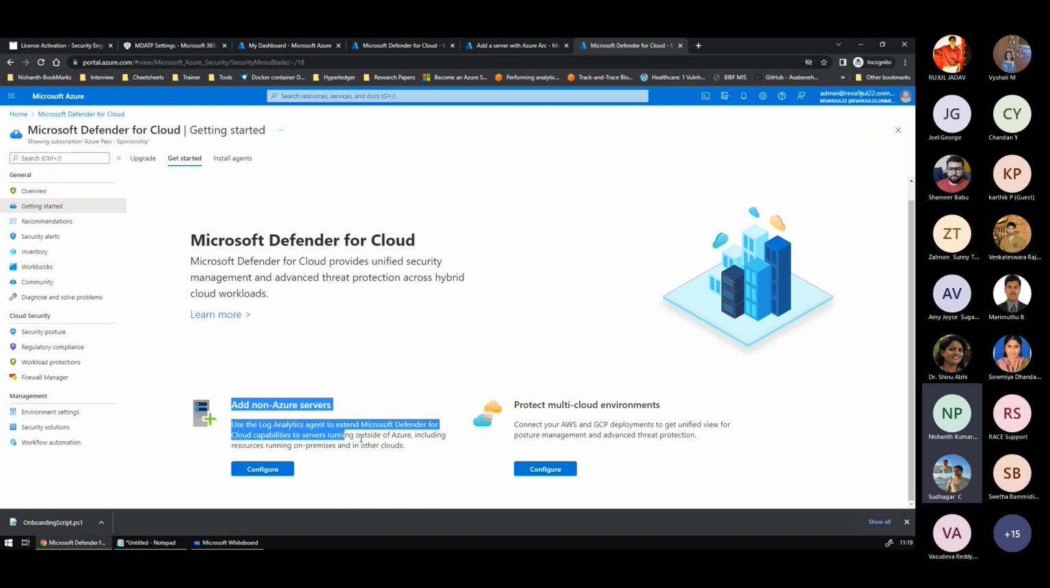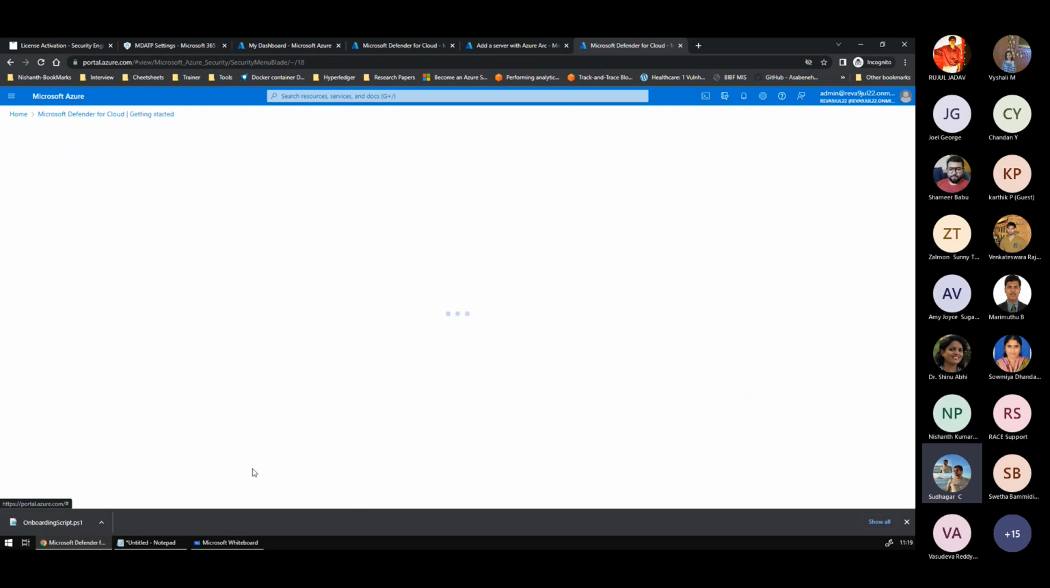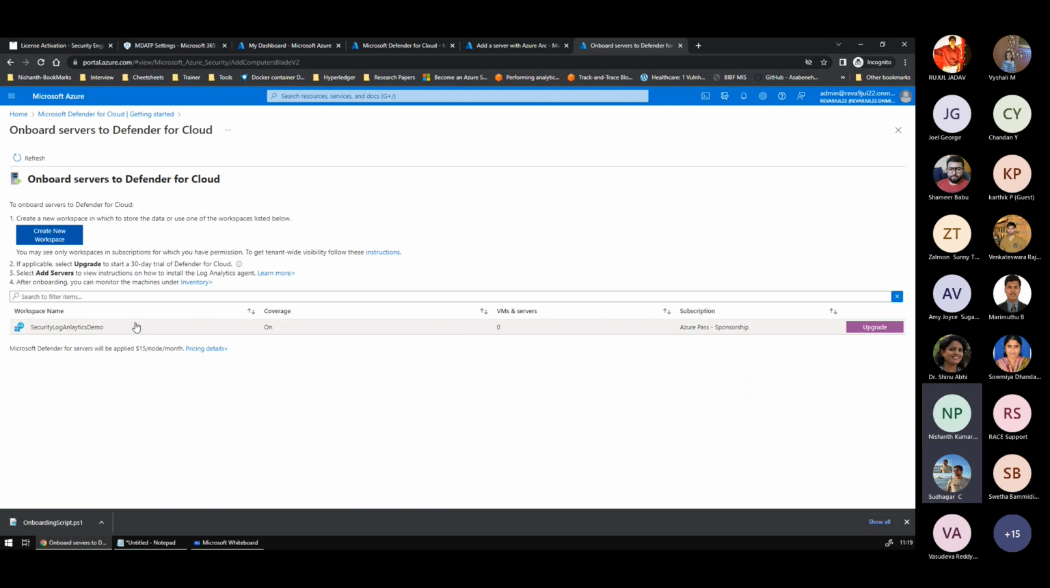Add a non-Azure server. Click on configure. See, it's asking to onboard servers for Defender, create a new workspace in which to store the data or use one of the workspaces. You may only see workspaces in subscriptions for which you have permission. To get tenant-wide visibility, follow the instructions. If applicable, select upgrade to start a 30-day trial for Defender for Cloud. Add servers to view the instructions on how to install the Log Analytics agent. After onboarding, you can monitor the machines under the inventory section.